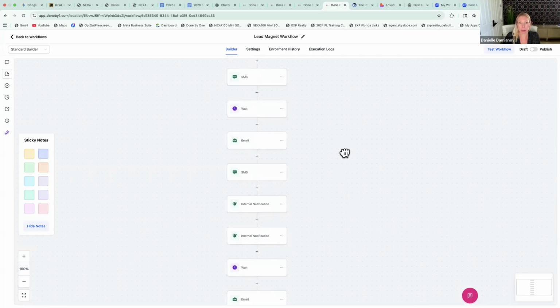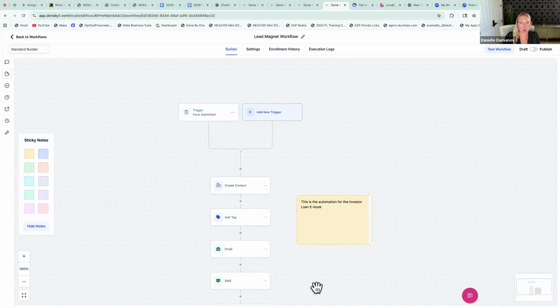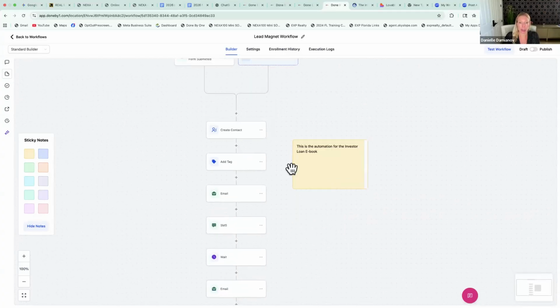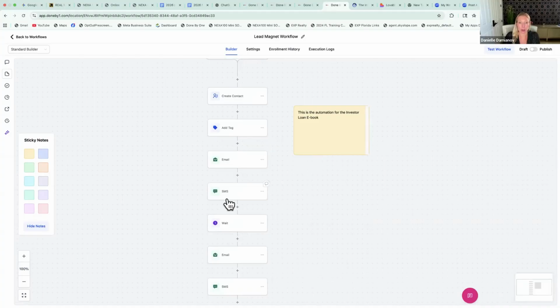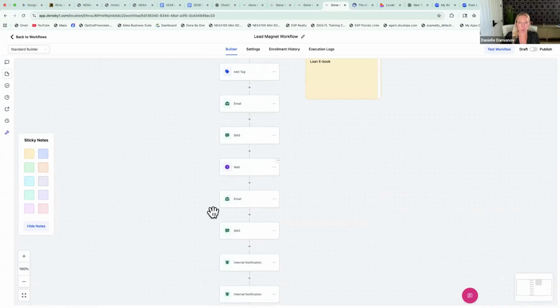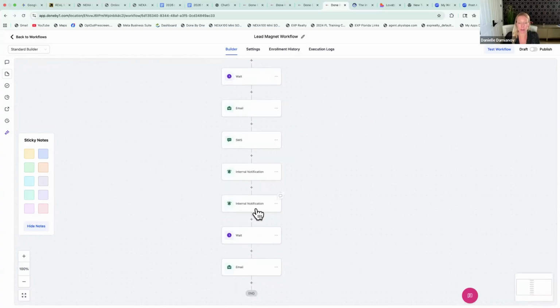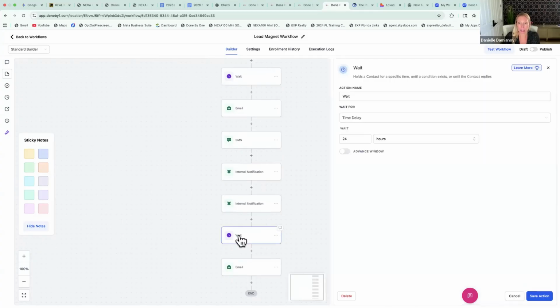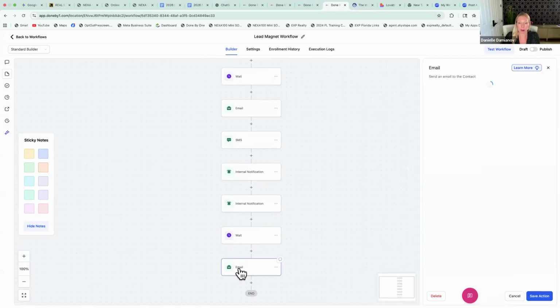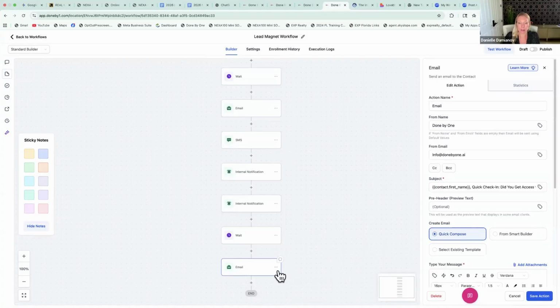The reason why I think it should be up there is because this happens in order. So the form fills out, a contact is created, a tag is created, an email goes out to them with the ebook, then a text message, then it's going to wait a day, send another email, send another text, and then do these internal notifications. Those should be at the top. And then this is another wait, 24 hours, and another email. I'm just going to get rid of these two.